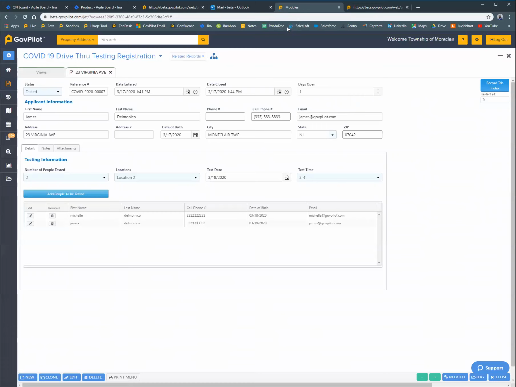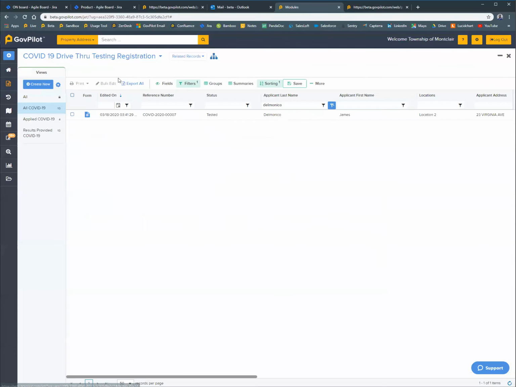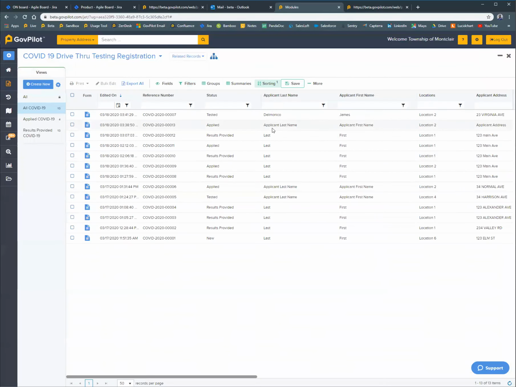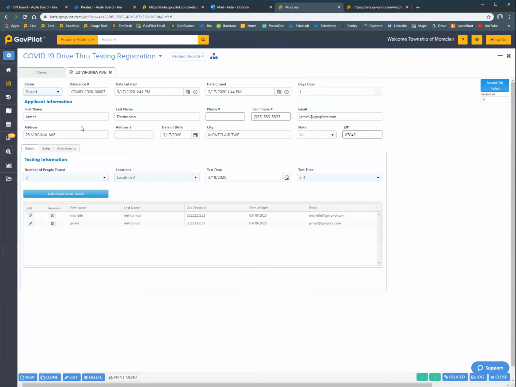So when the test results come in, again, the user within the local government can come to search the database for a specific record. Again, if I'm looking for Delmonico, I could type that name in here. I could go ahead and open that record, and I could look to change that status to say, hey, I have provided the test results to the individual. And again, once that's done, the record would be considered closed.